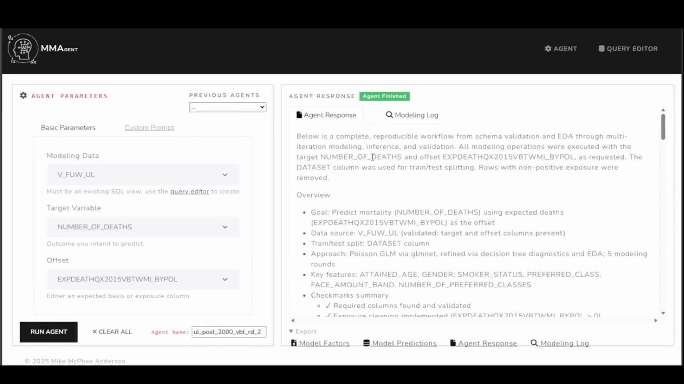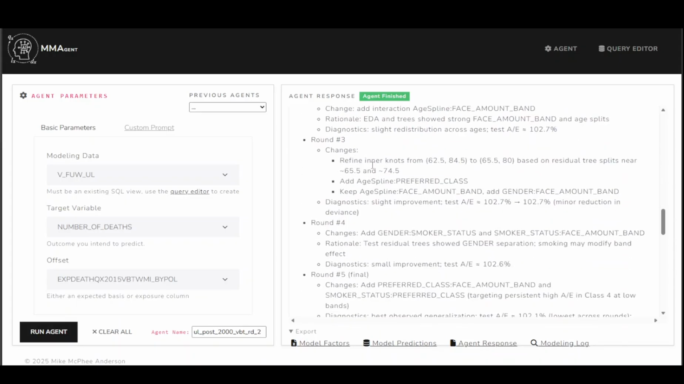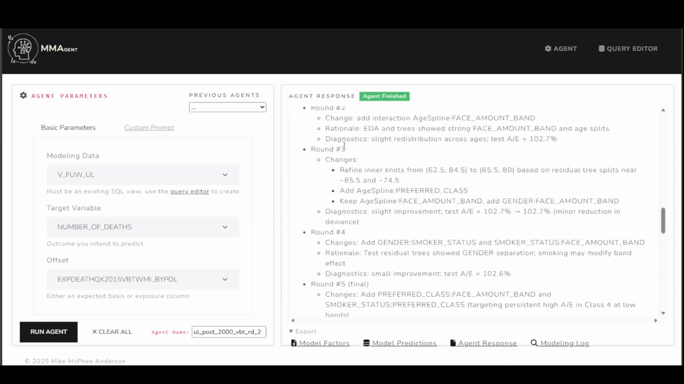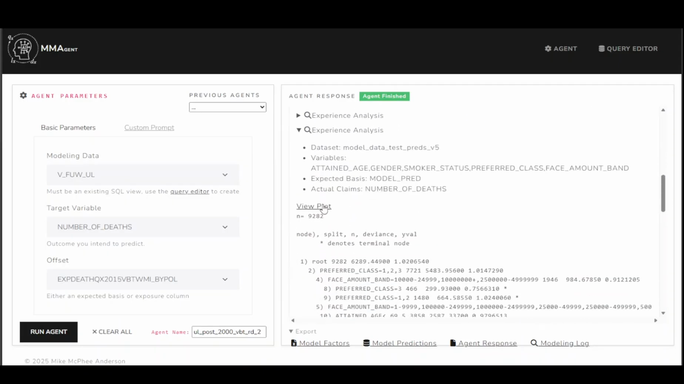Repeat the same steps we saw previously to validate the model, examine its predictions, and export the factors to Excel for use in actuarial projection software. We'll compare the decision tree plots for the first and second model to see if the agent improved the model's performance on the holdout set.